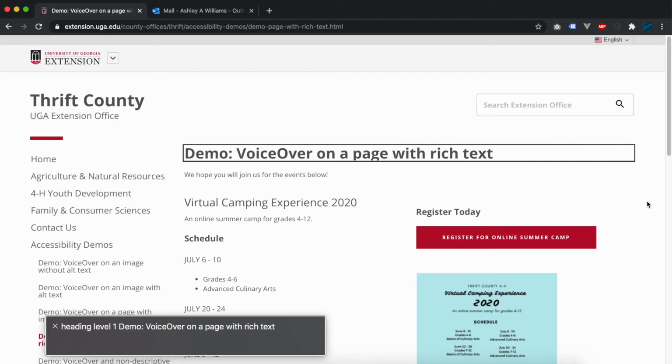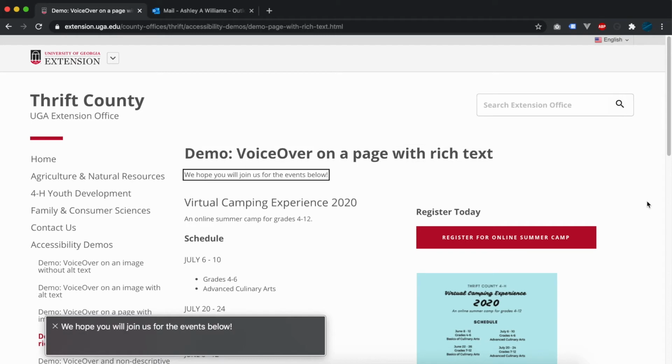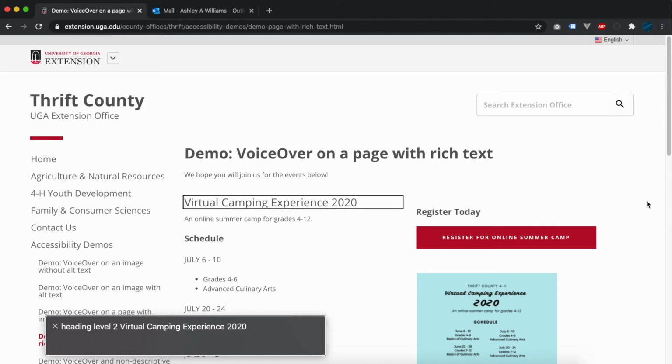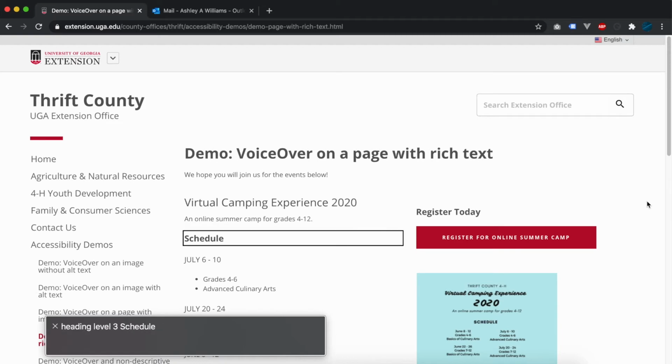Let's go to the schedule part. We hope you will join us for the events below. Heading Level 2, Virtual Camping Experience 2020. An online summer camp for grades 4-12. Heading Level 3, Schedule. Right. So all of that information can actually be read now, which is great.